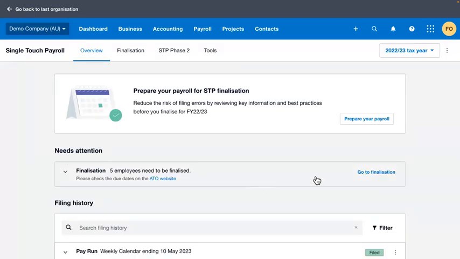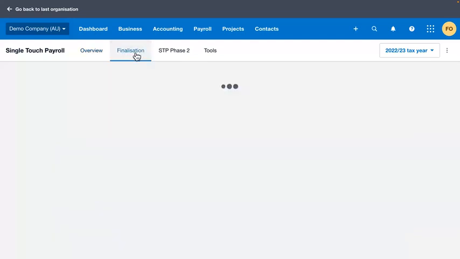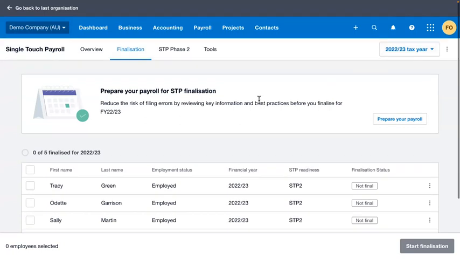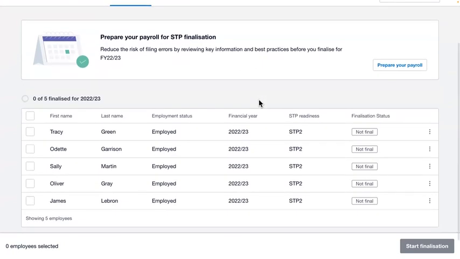So we can do that just from the button here, Go to finalization, or by jumping straight into the finalization tab. So first you want to make sure that you have the correct tax year selected. Now, if you are coming back here after the financial year, maybe to fix an employee, then just make sure to change that. If you have terminated employees included in your finalization that were filed under STP Phase 1, you'll see a list of those employees here at the top in a separate table. And you can finalize those employees separately.